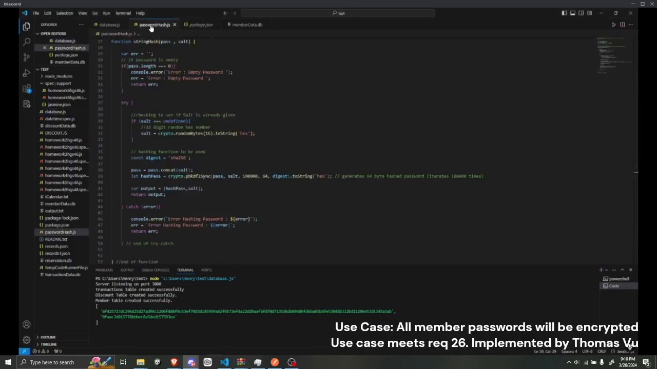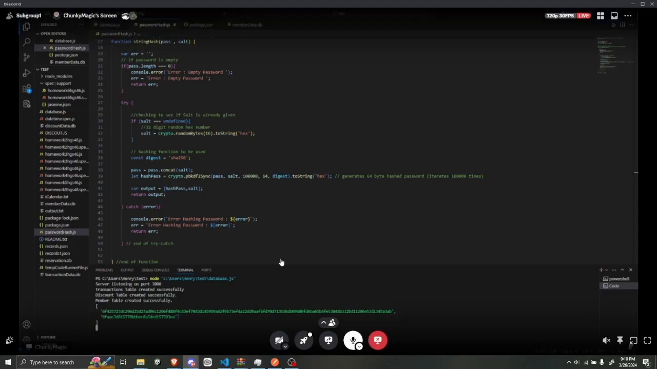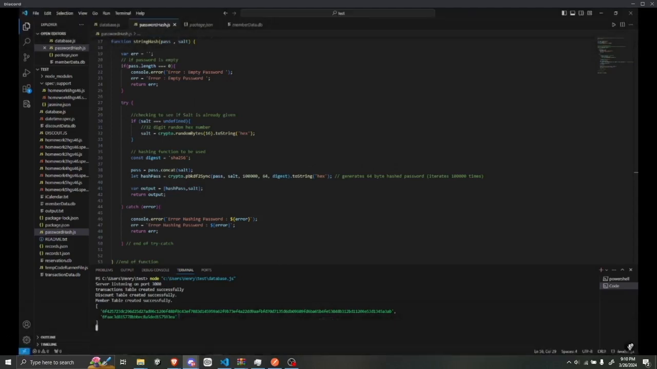Here we have the function that actually encrypts the passwords. It takes in the plain text password and a salt. If the salt is not defined, then it generates its own salt, and it uses SHA-256, which iterates 100,000 times in order to encrypt the password, and outputs an array of the hash password and the salt that was used for the encryption.